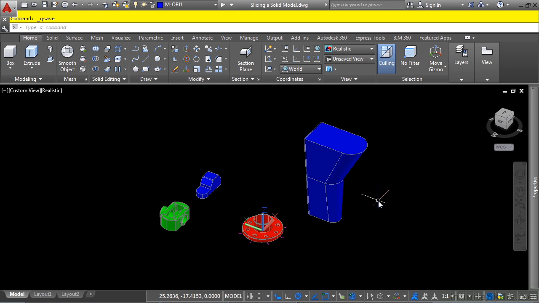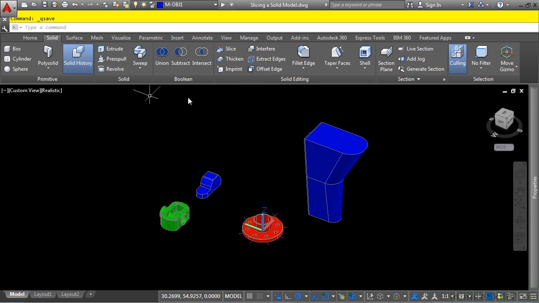When you slice a solid model, the resulting face is flat in all cases unless you use the surface option. When you use the surface option, the resulting face matches the surface used to slice the model. The slice command is located in the Solid tab, Solid Editing panel, and then we have the slice command.